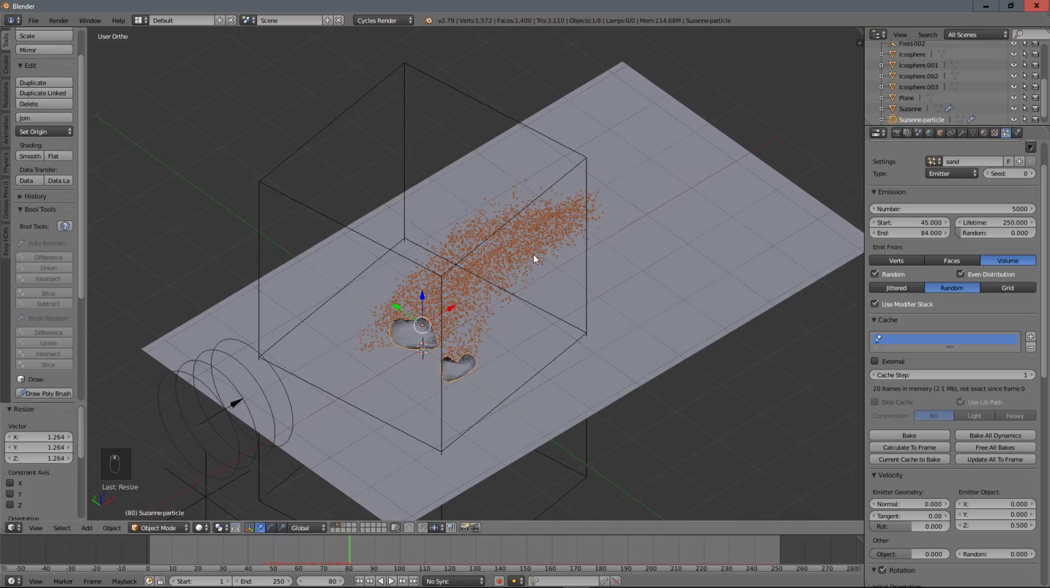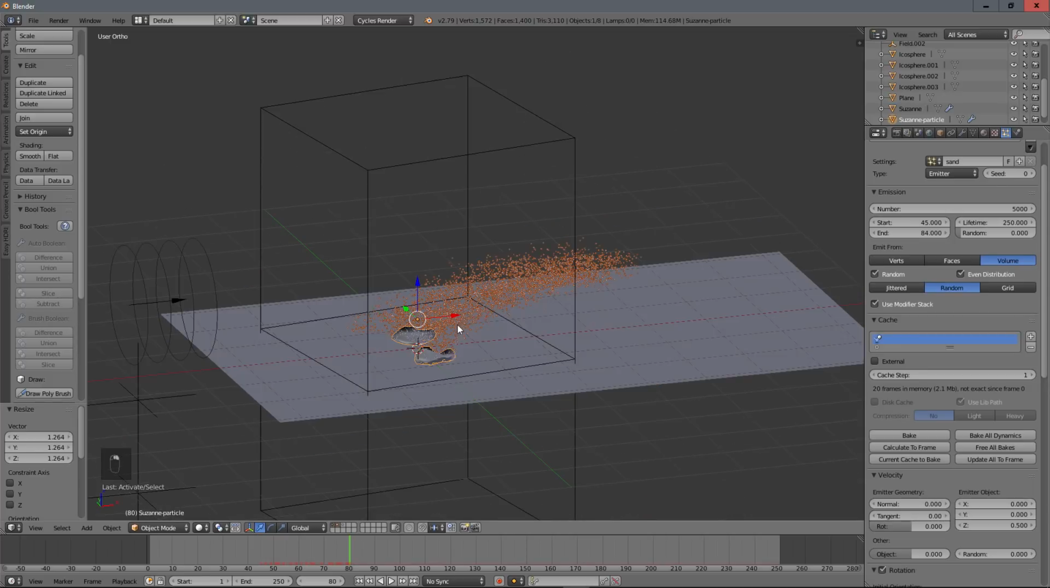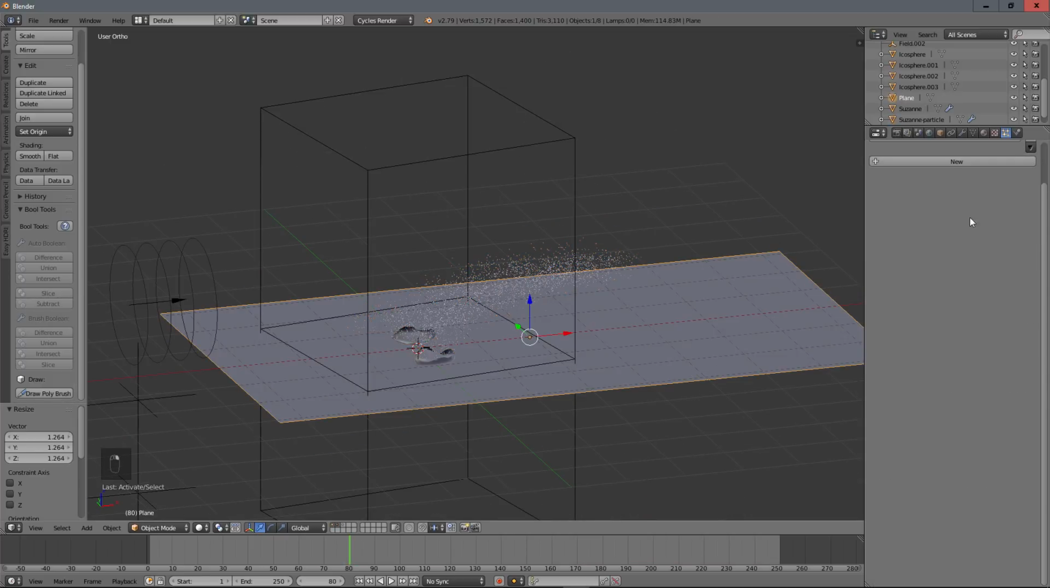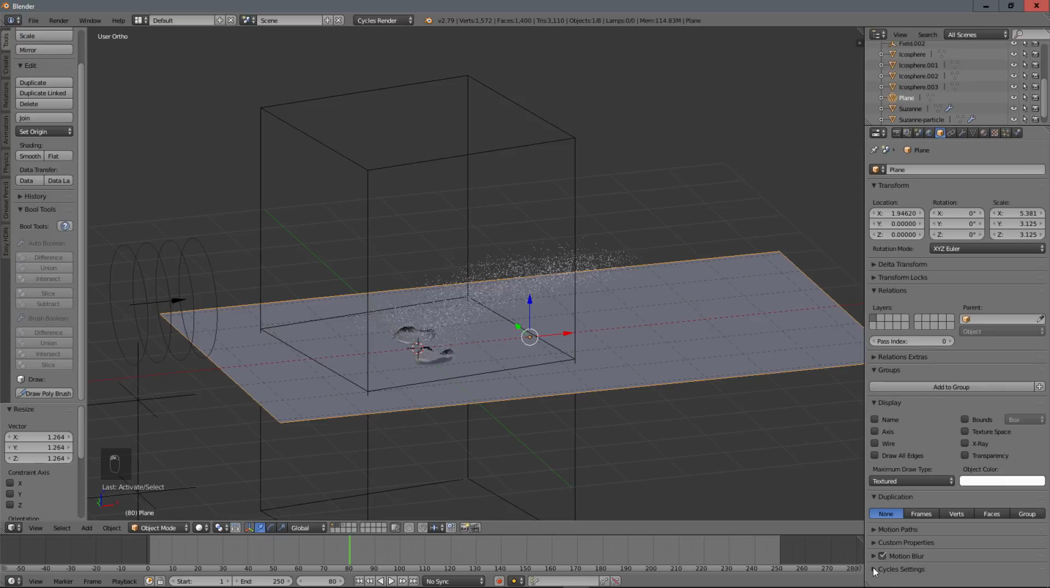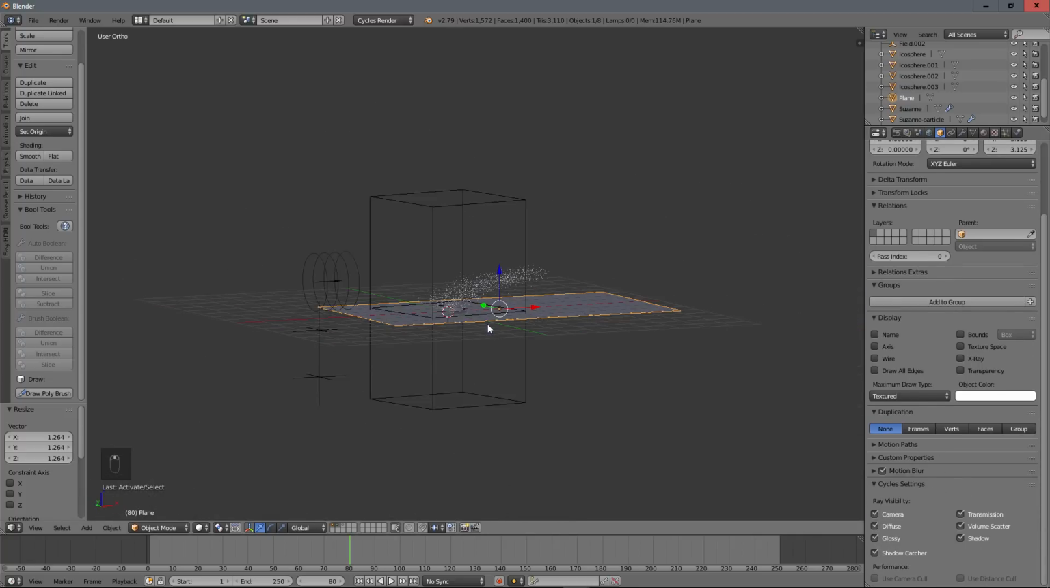So we see that our particles will go there and will make some shadow there. So this is what we want. And for this object, to just catch shadows, I will go into my object settings there, into my Cycles settings, and enable shadow catcher.